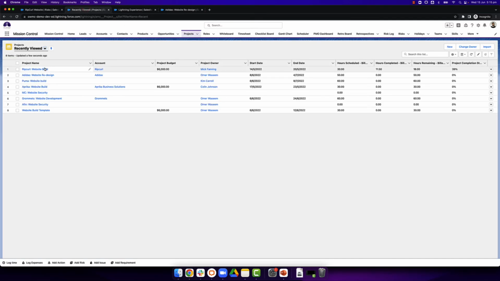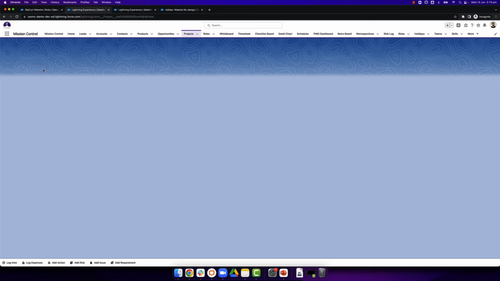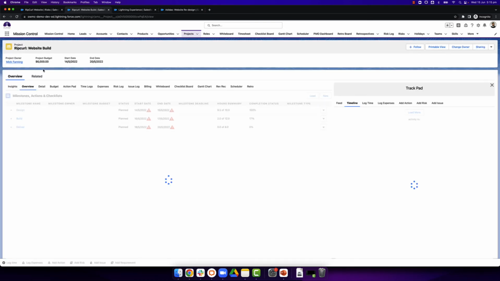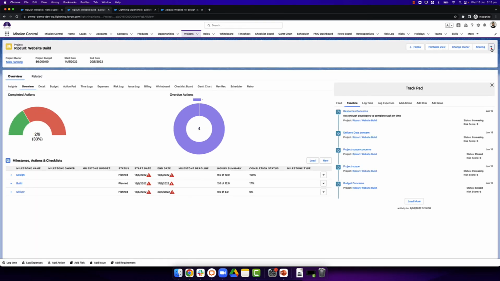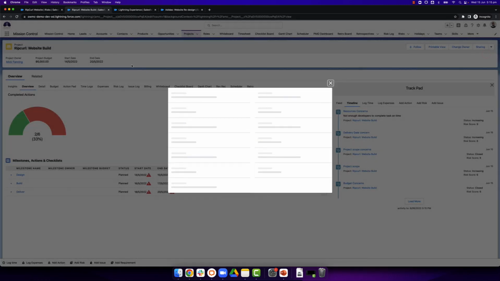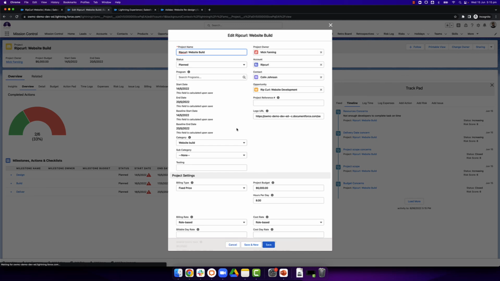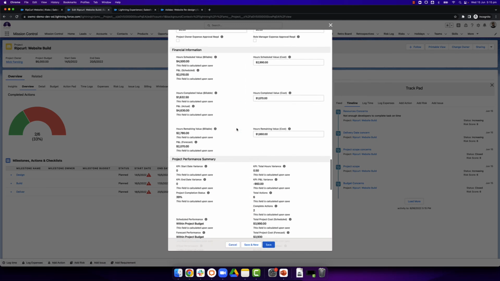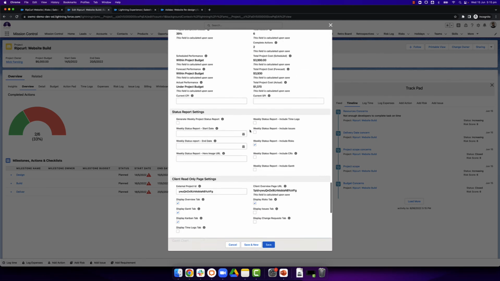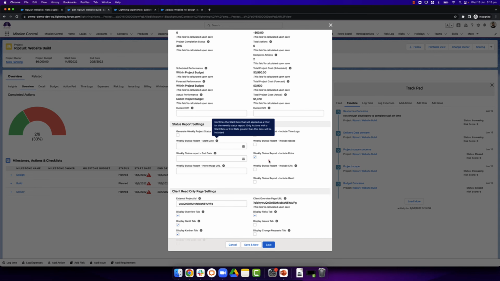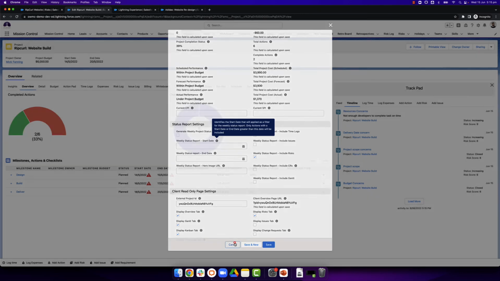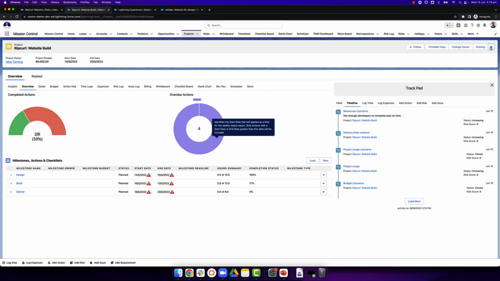And another thing I'm going to do is make sure that the risk appendix is shown on the weekly status report, and we can do that by going onto the project record, so Ripcore website, and edit the record. So in status report settings, the include risks is checked for me, so I'm just going to cancel for now, and we can go into the preview status report.